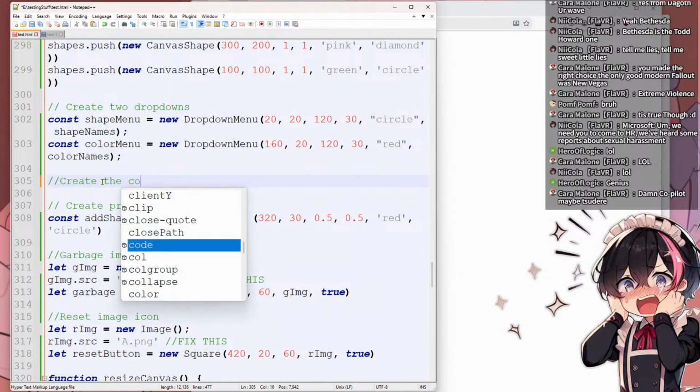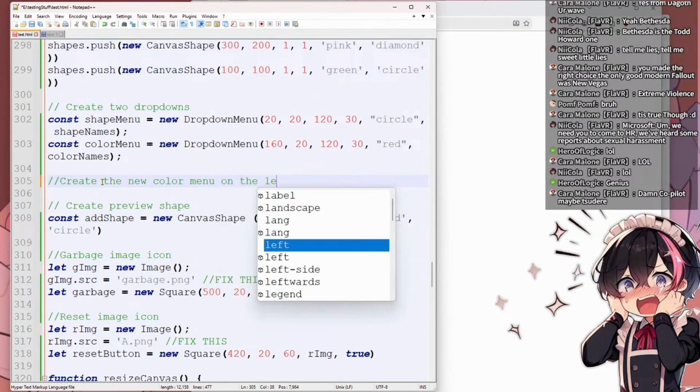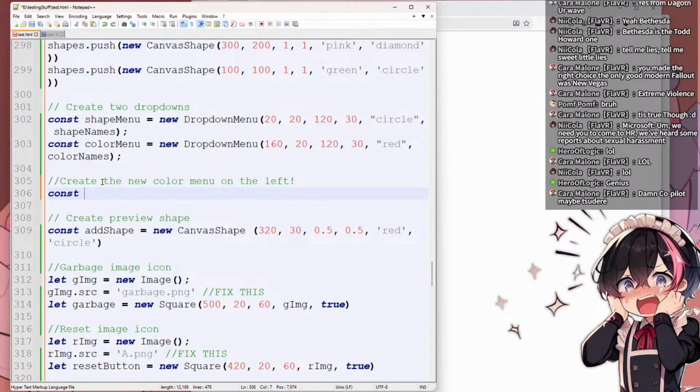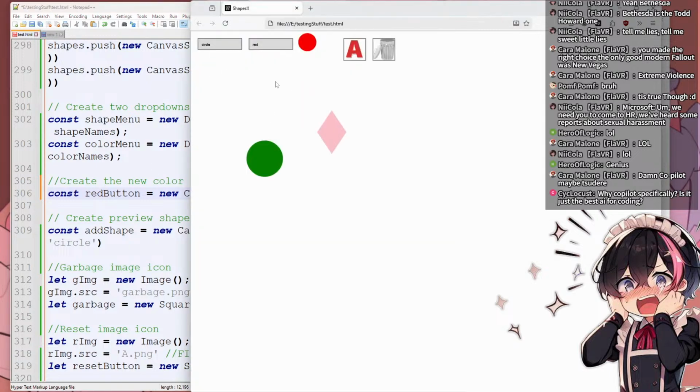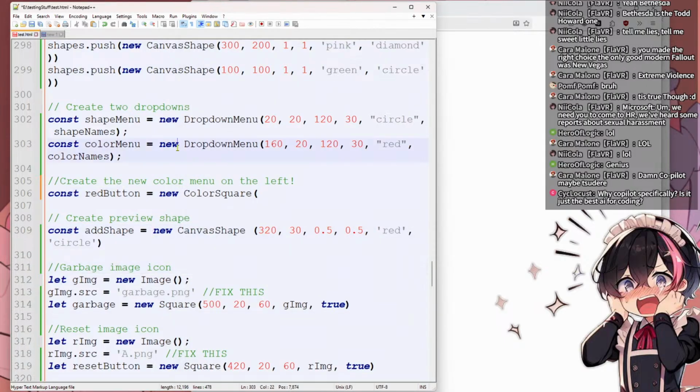Create the new color menu on the left. Const red button equals new color square. We'll say... why Copilot? It's just because my workplace uses Microsoft. So that's what I was using when I was originally making this little project. So that's why. That's all. Nothing special.